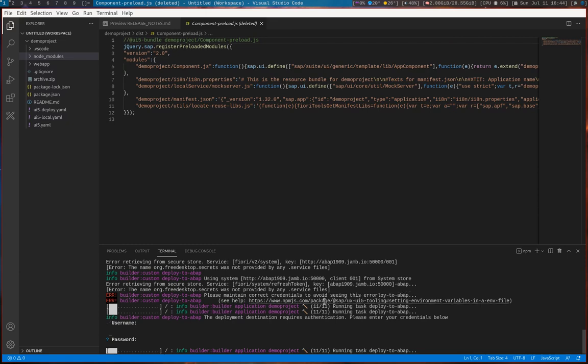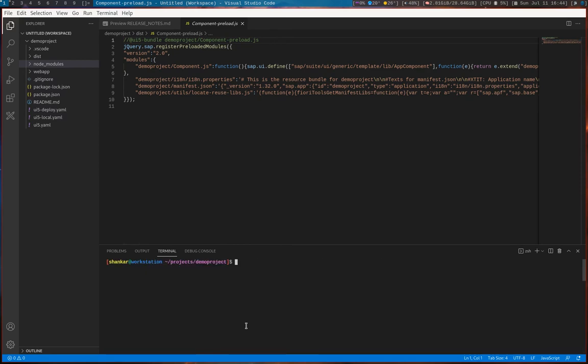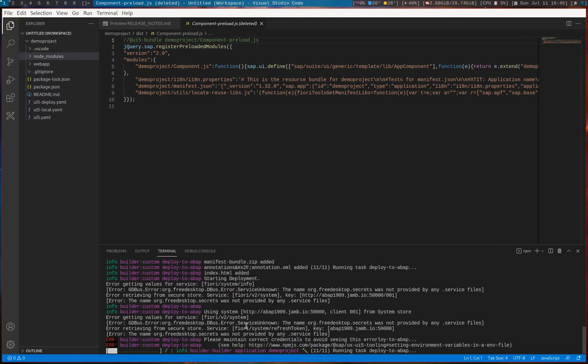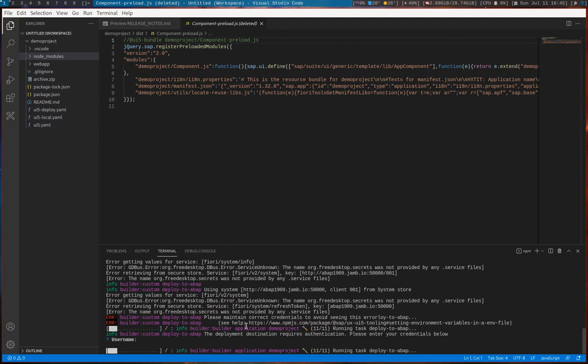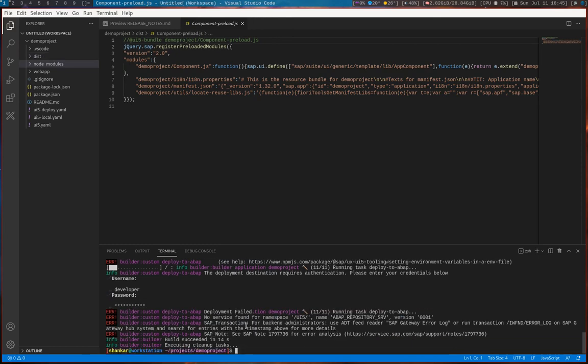Deploy to ABAP, see npm environment variables, running task to deploy. Okay, so it's asking for a username and a password, which obviously I cannot enter now. It's already past that stage, but it's pretty simple. Let me check why. So deploy, it says yes. Okay, username, developer, password. Hopefully it's not going to show on the console.